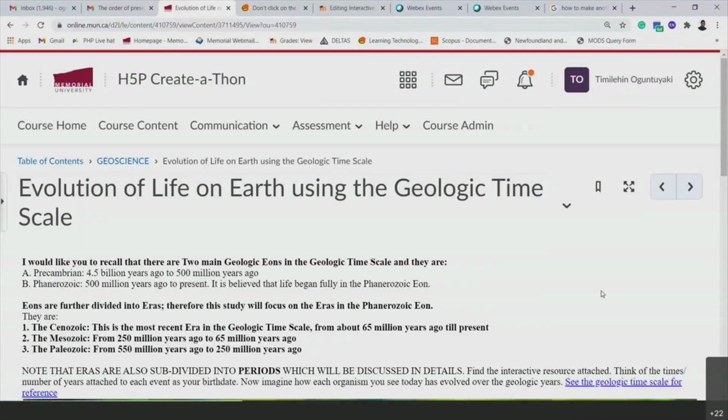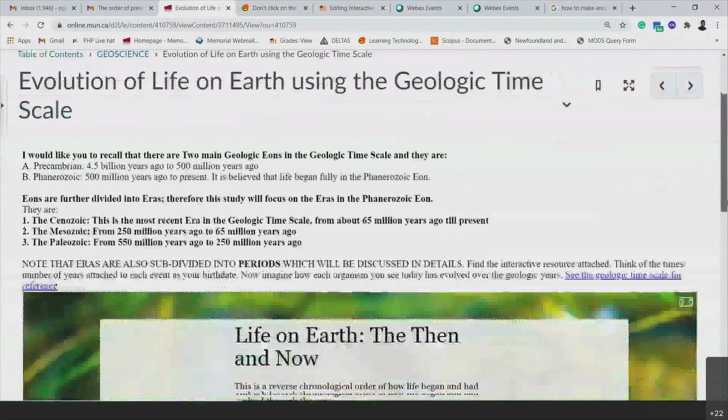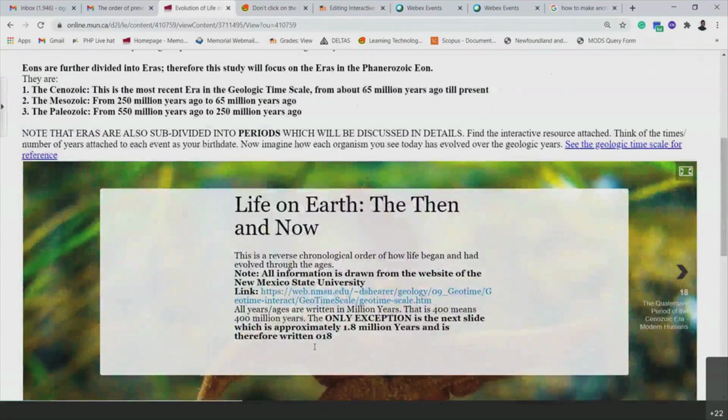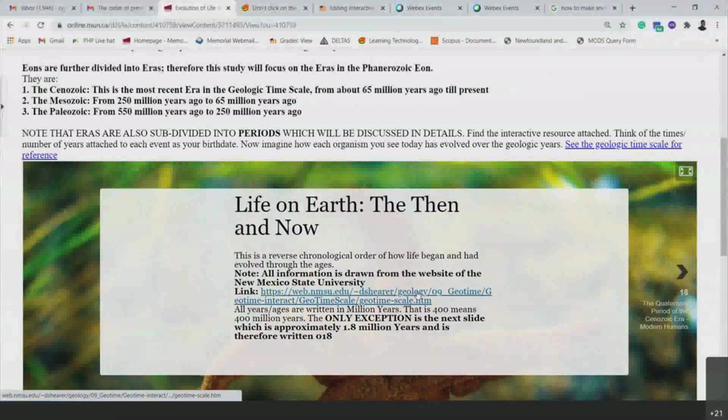So this is what it looks like on Brightspace. This is the page itself. This is the object itself. Like I said the other time, you can add a background image and make it more beautiful and colorful. And again, you can add links. For instance, I'm trying to inform my students that the information for this object was gotten from a particular website. So this is a way of letting them know that it's not my original work.